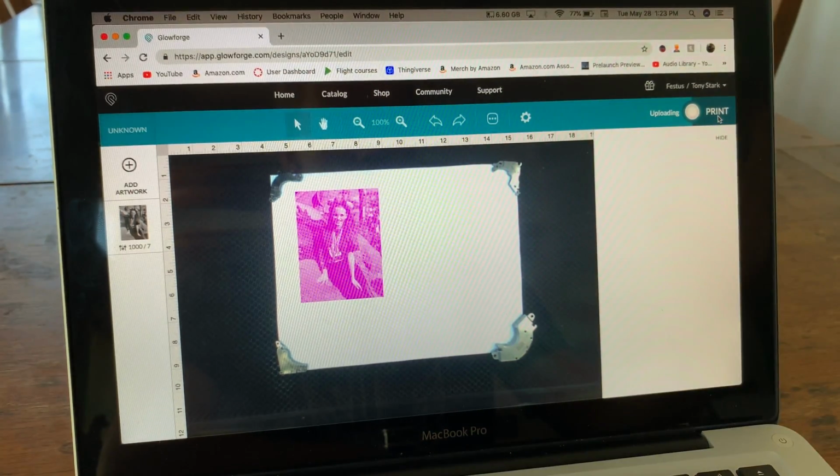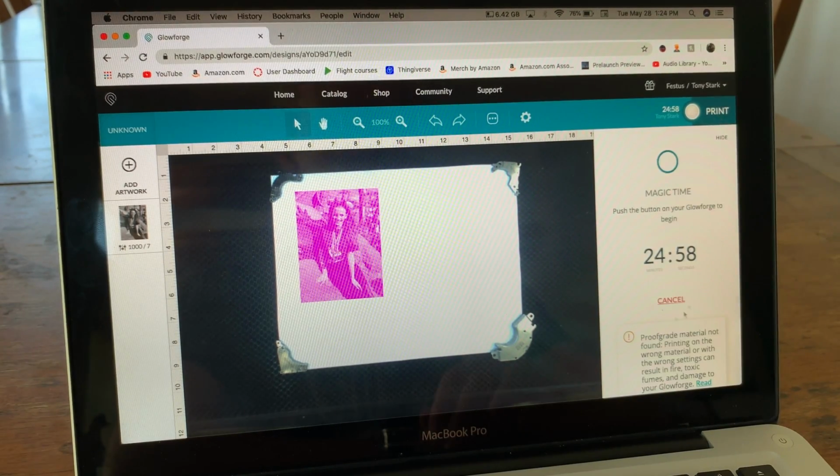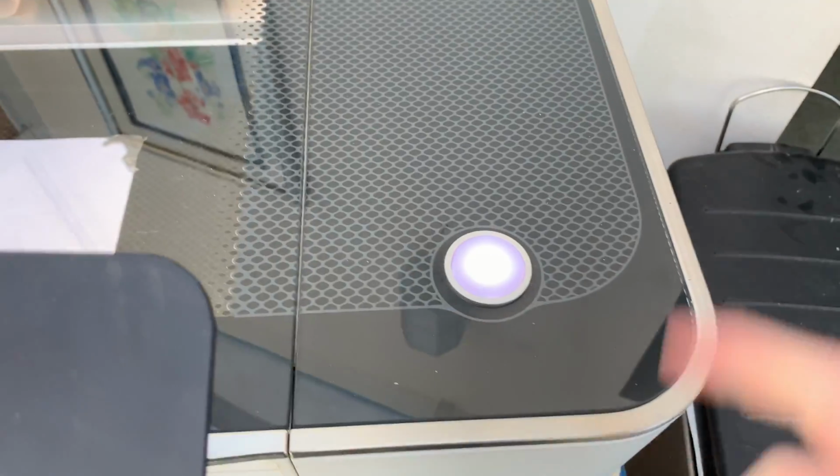Okay, and I just hit print and let it do its thing. Okay, so it's done preparing. It's gonna take 24 minutes, 58 seconds. I just have to go hit the button. Got the paper ready, Glowforge is ready, button's blinking.